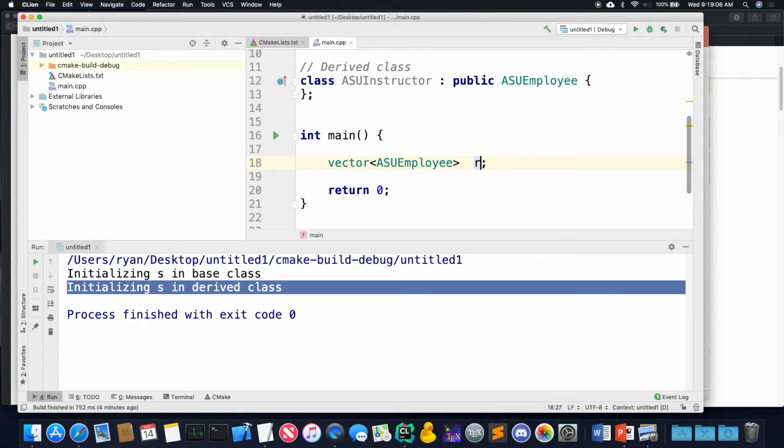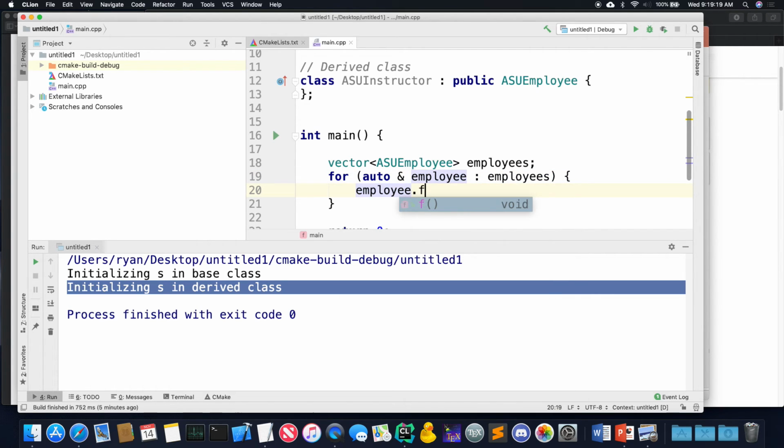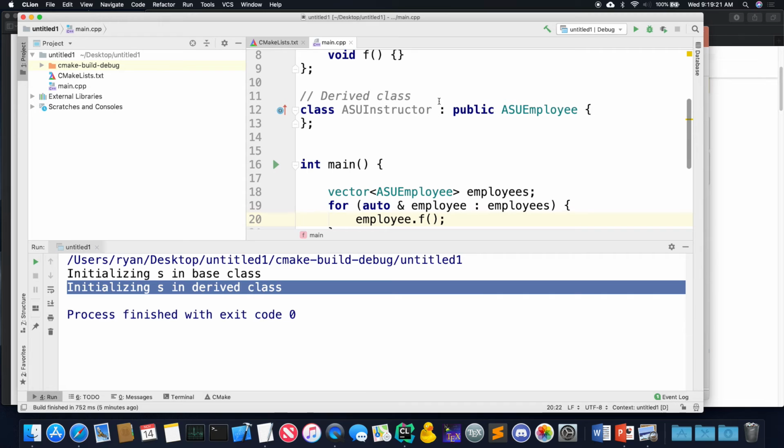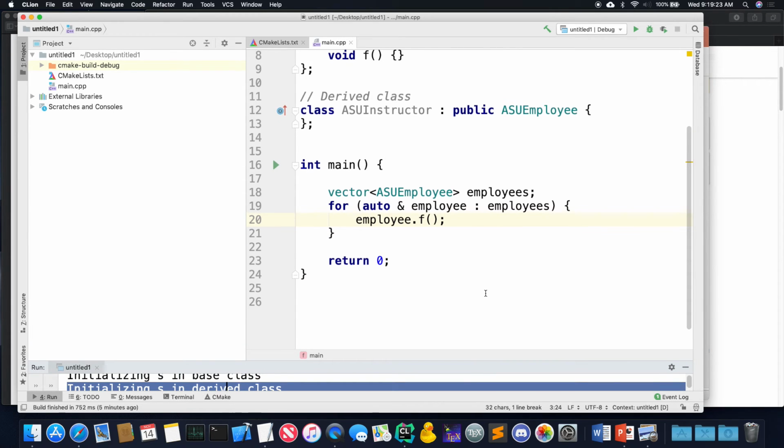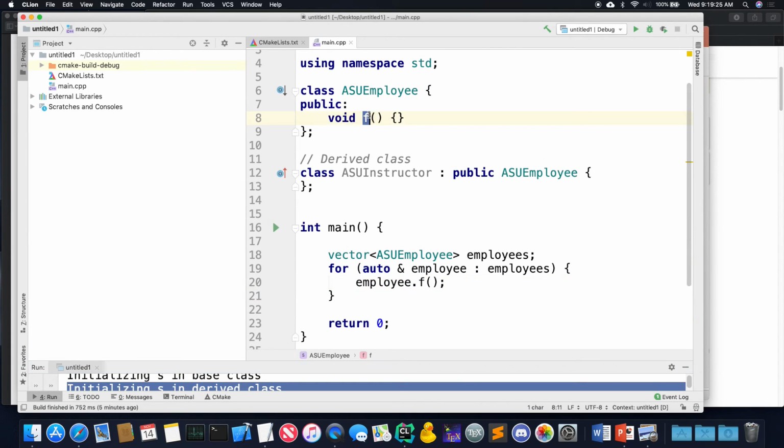And then let's call them employees. Then maybe, for example, we say for every employee in this list of employees, we're going to call employee.f. Okay? Let's move this down a little bit. So this function f is defined in the employee class.